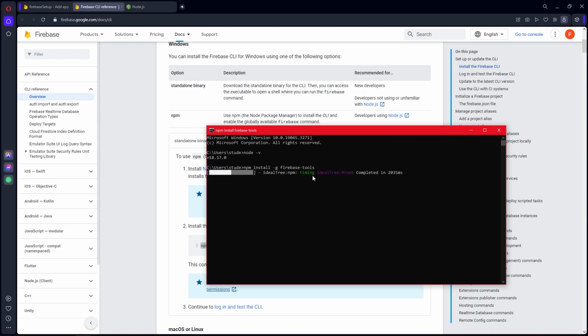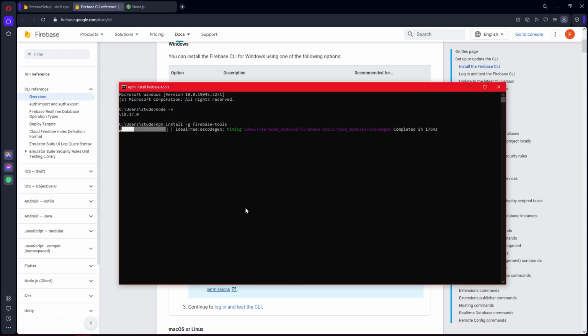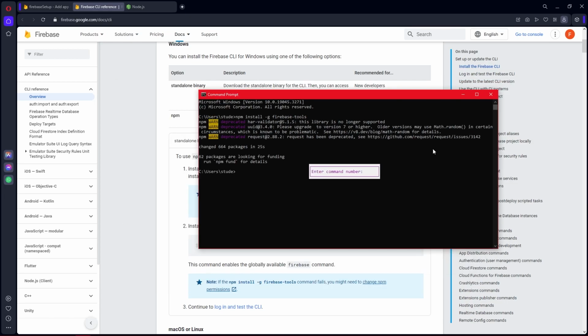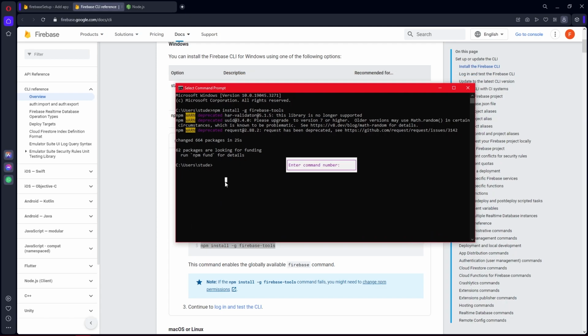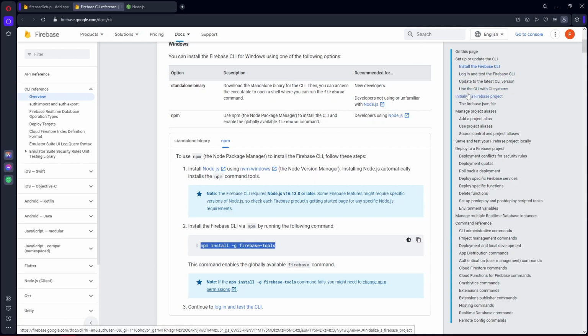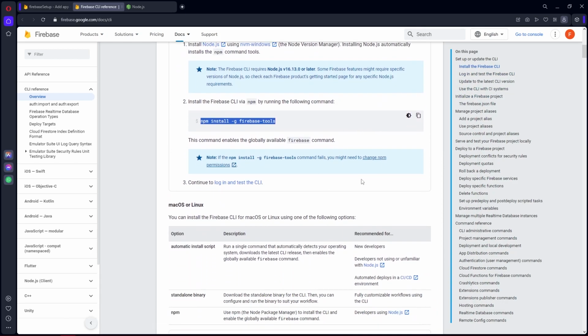It's using the node package manager, and it will install the Firebase CLI. Let's just wait for it. It will take some time based on the speed of your internet. When it's completed I'll start. Okay, now you can see that it's completed. The installation is complete. I'm just going to close it, and now we have the Firebase CLI installed.